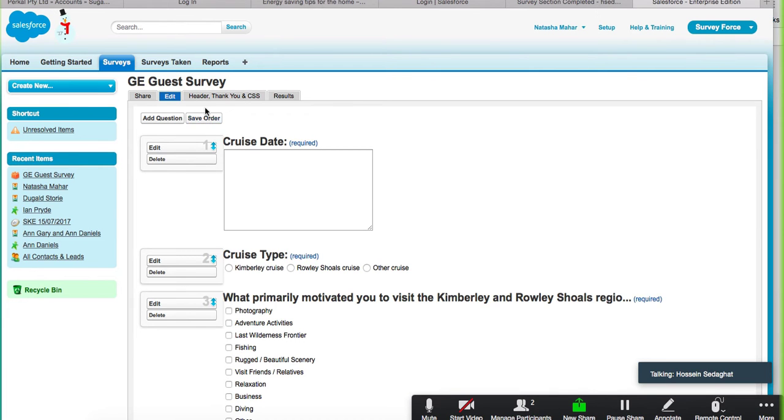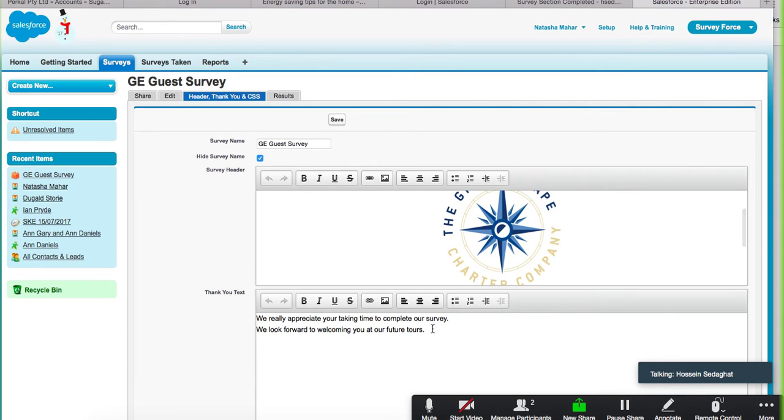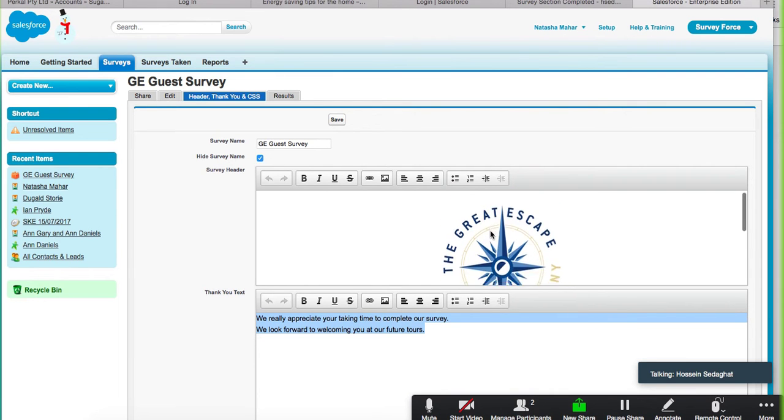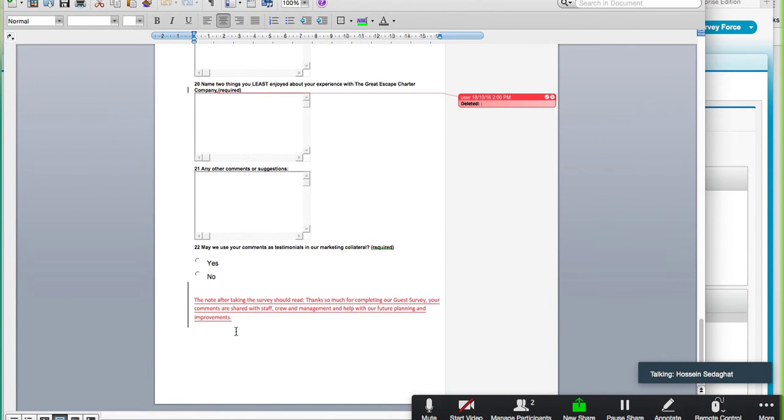In the header and thank you CSS, we have the thank you text that will be displayed after they have done the survey, and a header and logo that is being displayed. Let's say in this example, we want to change the thank you text based on the advice and guidelines that are received from you. So we put the new thank you text.